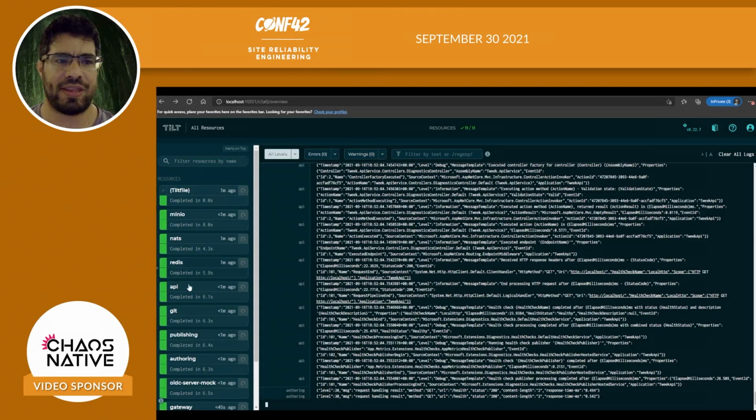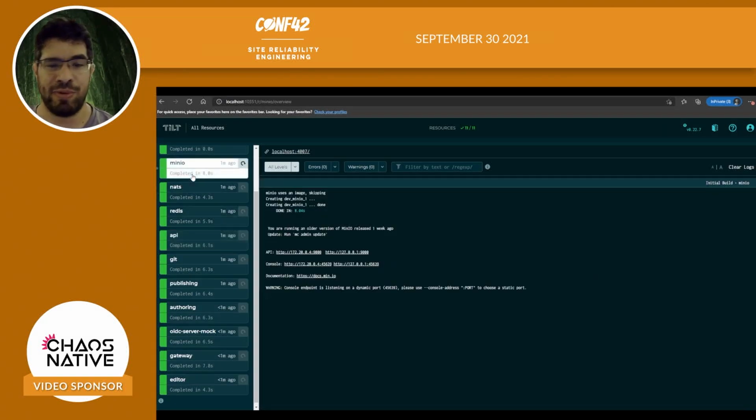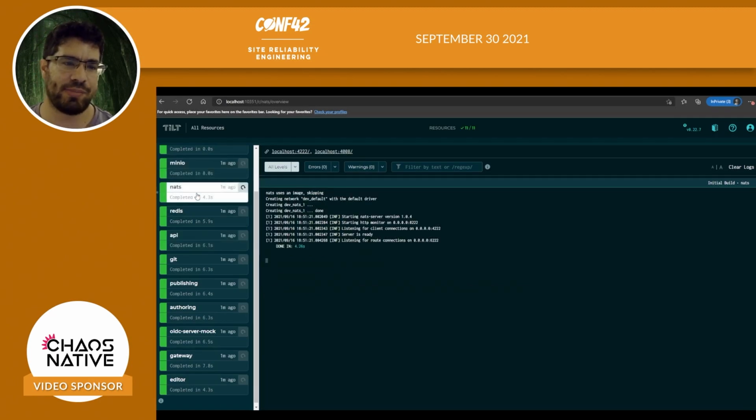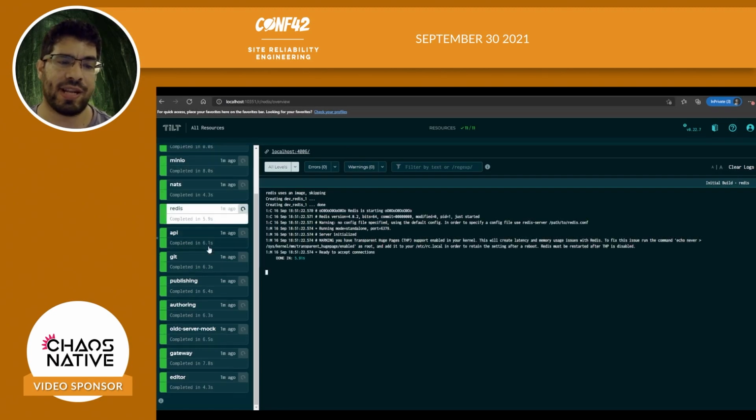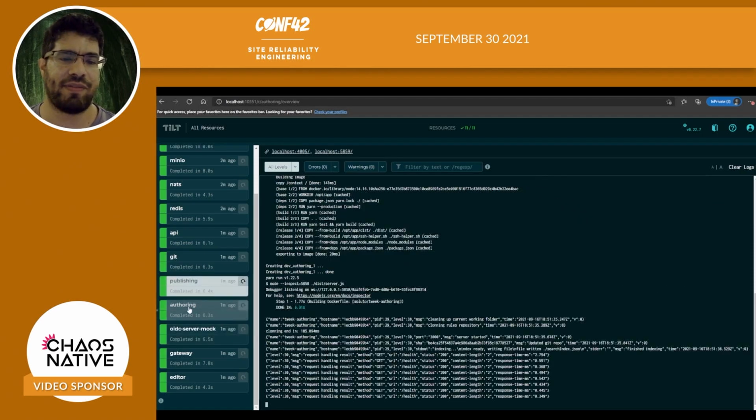Some of the services are services of Tweak itself. Others are tools for mimicking the cloud environment. So we have, for example, Minio, which is a tool for object storage like S3. We have NATS, which is a message broker for passing messages, Redis, which is a database that in the cloud you can use the hosted version of. And we have our OIDC server mock, which is like an OpenID Connect provider. In production, we can use Google or something like that. And we have the other services of Tweak.